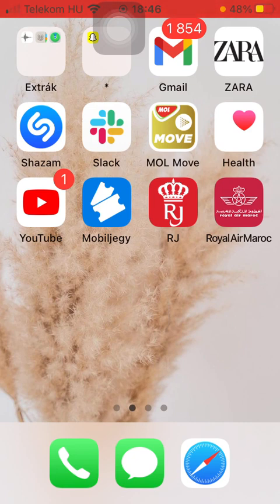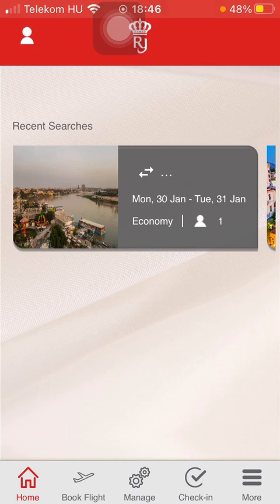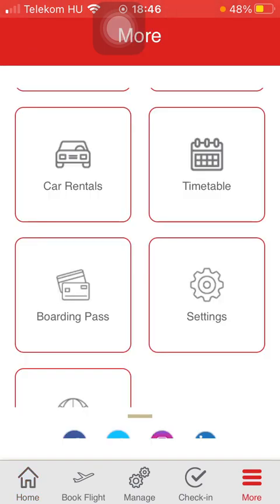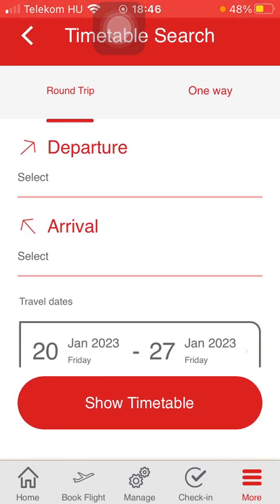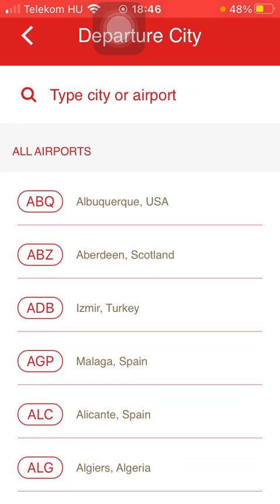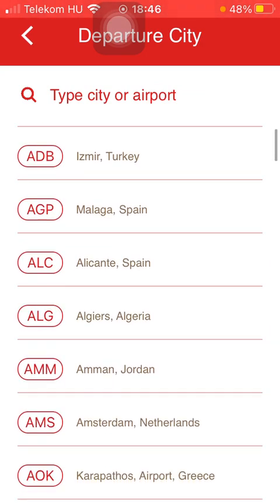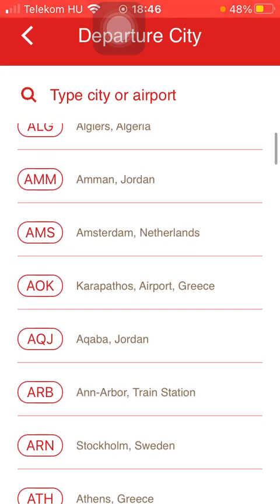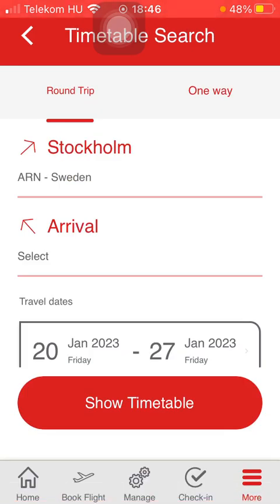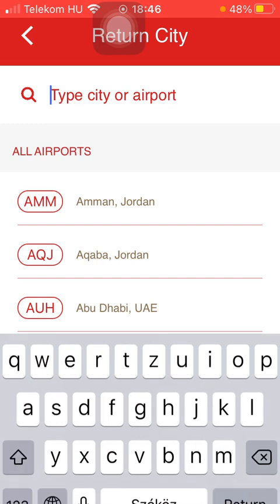First of all, open the app on your phone, click on the More button down below and tap on Timetable. You should select the type of trip, such as round trip or one way. Then select the departure point. And after that, the destination should be selected.